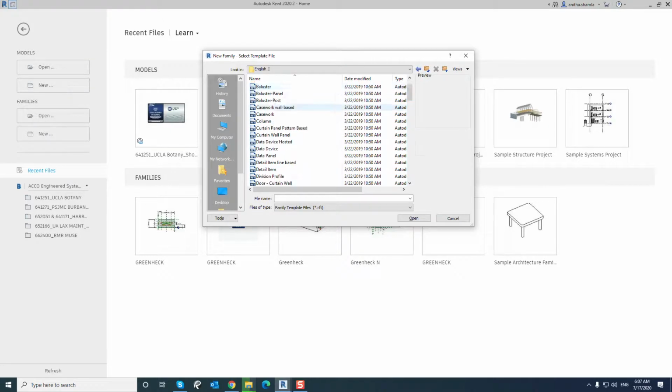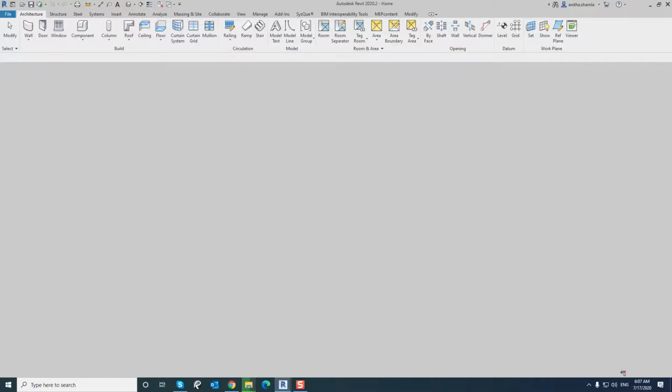Then there will be a lot of options, like hosted objects and non-hosted objects. Make sure which type of family you are going to create. Right now I'm going to create a family which does not require any host or any medium to place. That's why I'm going to create a family based on Generic Model. So we have to select this one and click Open.